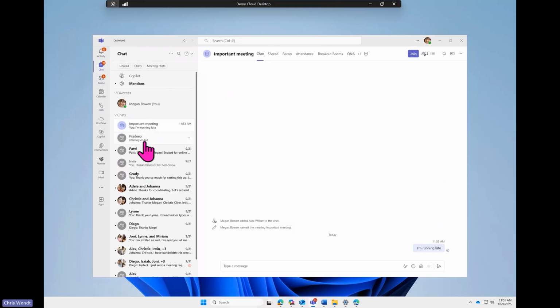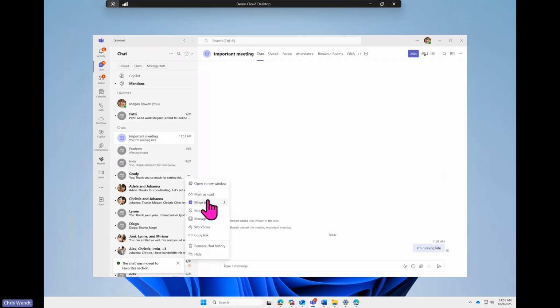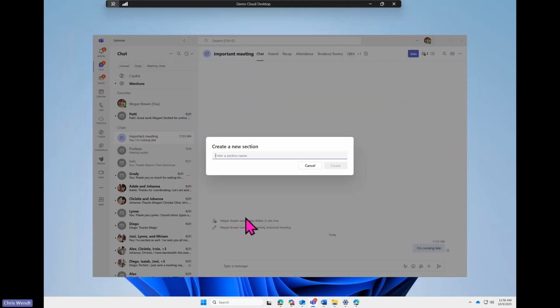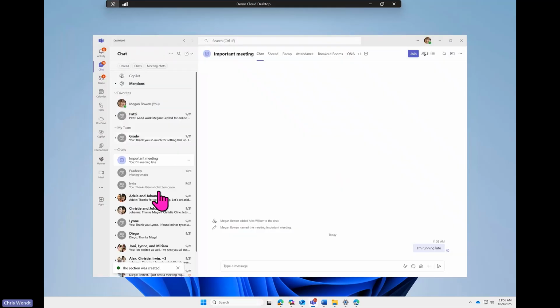Now that I'm in my Teams here, I have chats and I have favorites. I could say, Patty, I want to move to favorites. So now I have mine and Patty in that favorites. I could also say, for Grady, I want to move to, and I want to create a new section. And this is like my team. Maybe you want to make a section for just your team and you want to move people under that.